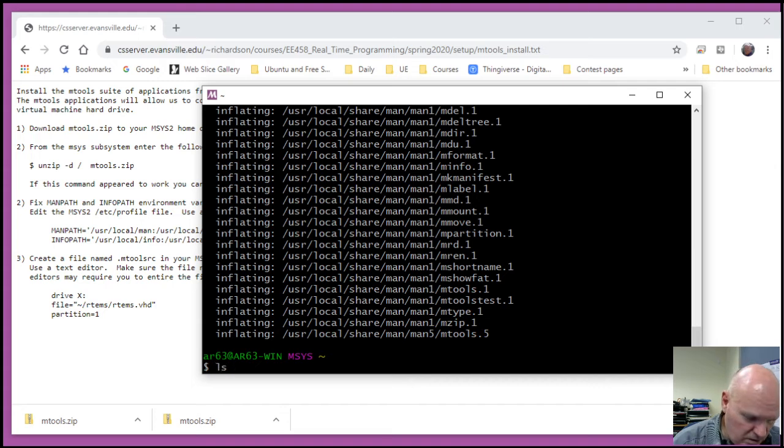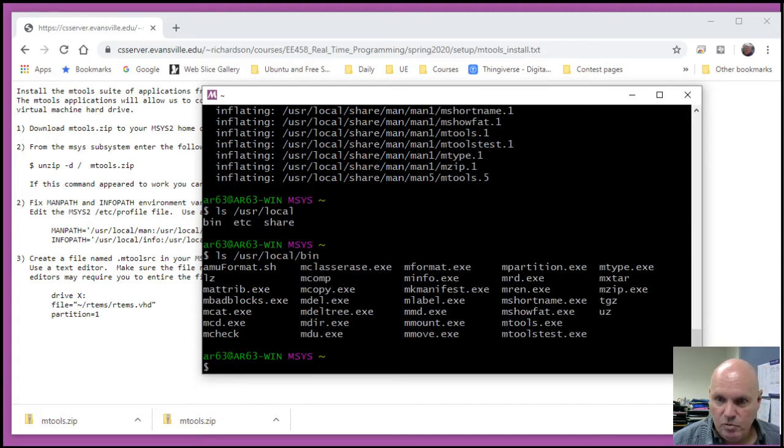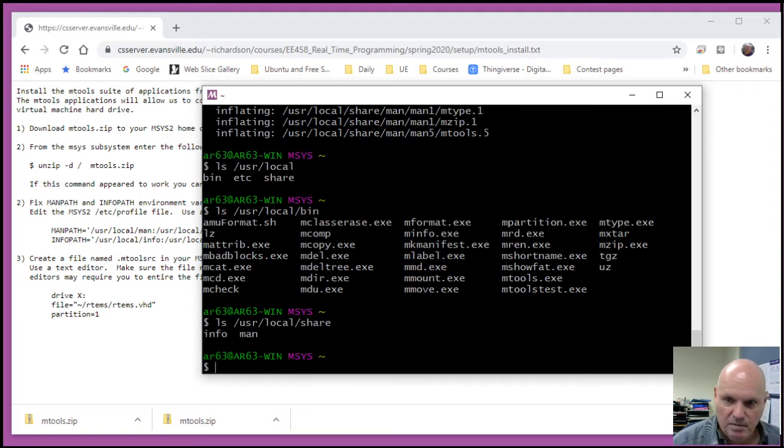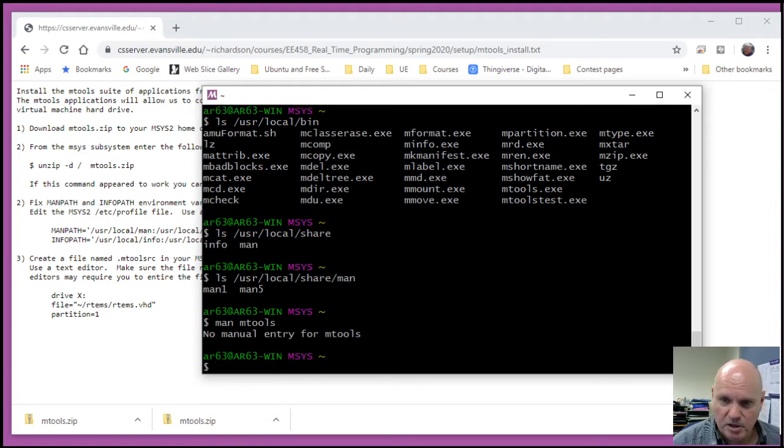You probably won't see that prompt. So now if I look in user local, I'll see that I've got all the mtools executables under the bin directory. Under the share directory, I've got some of the man pages and info pages installed. But if I do man mtools, the man page doesn't appear. That's because under MSys by default, the environment variable is not set up correctly so that the man utility can actually find the man pages.